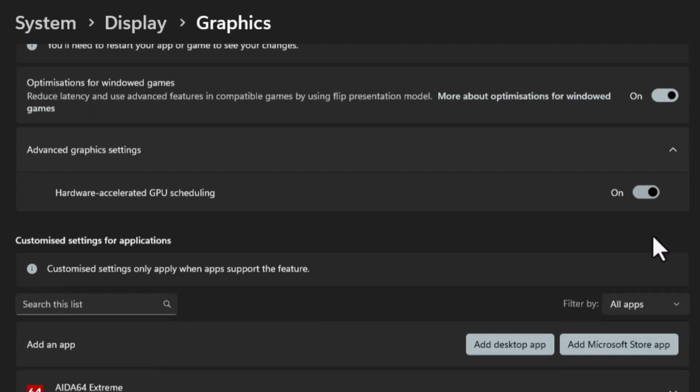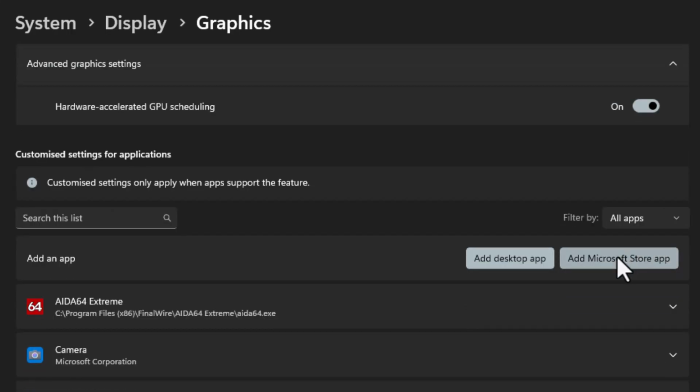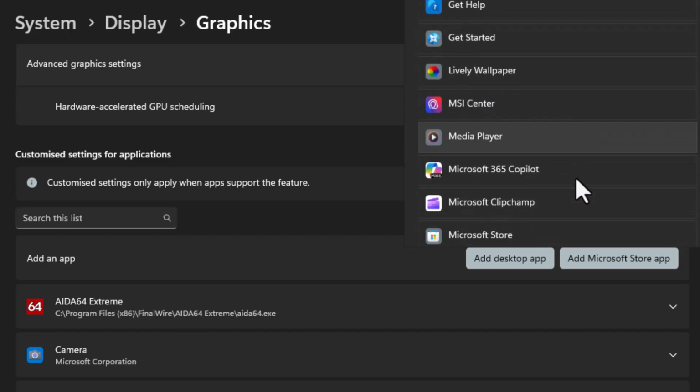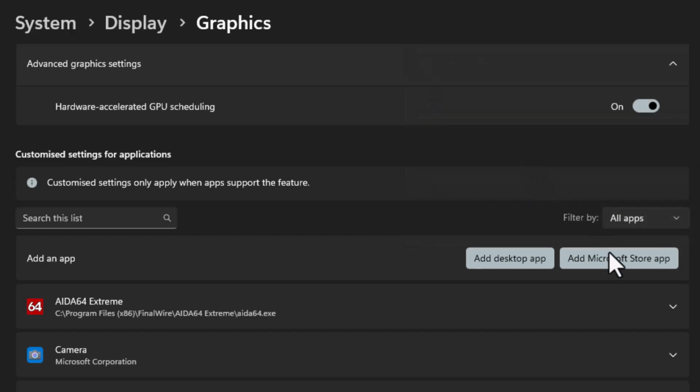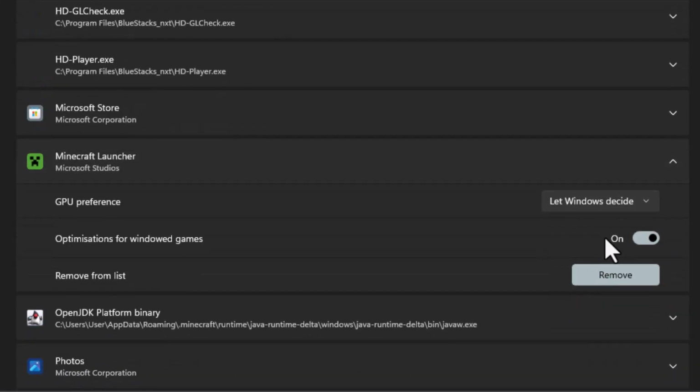Step 5. Scroll down and click Browse or Add Microsoft Store app. Find your Minecraft version, select it, then click Options and set GPU preference to High Performance. Restart your computer after this step.